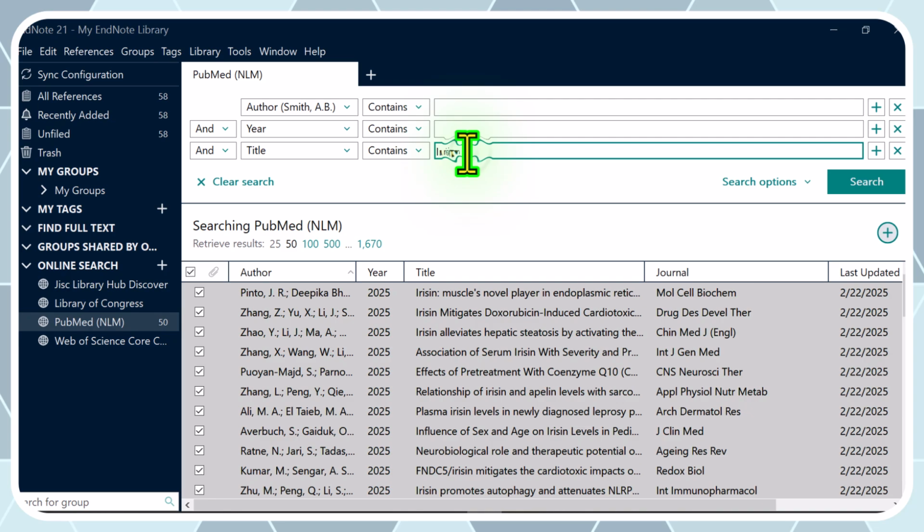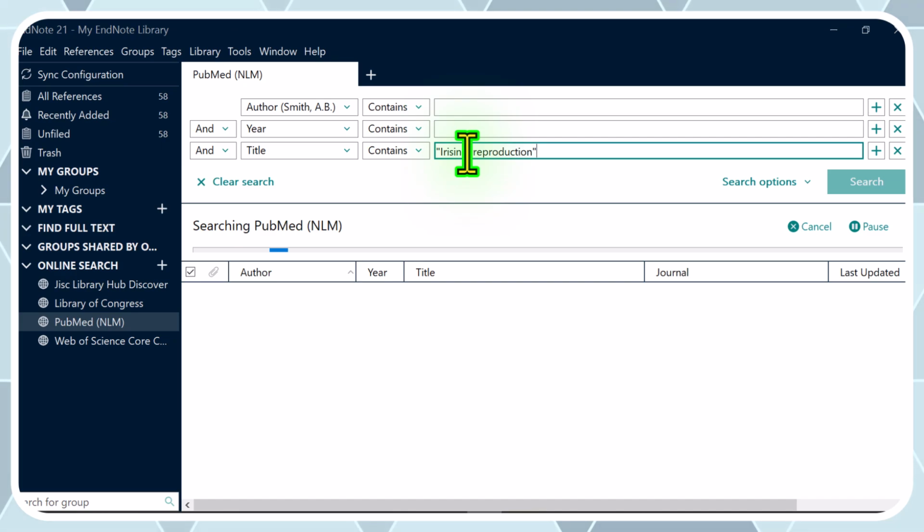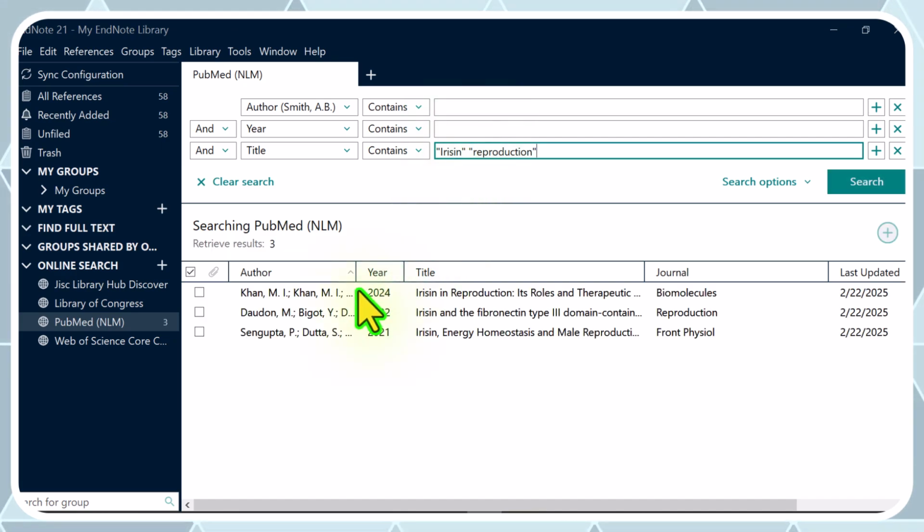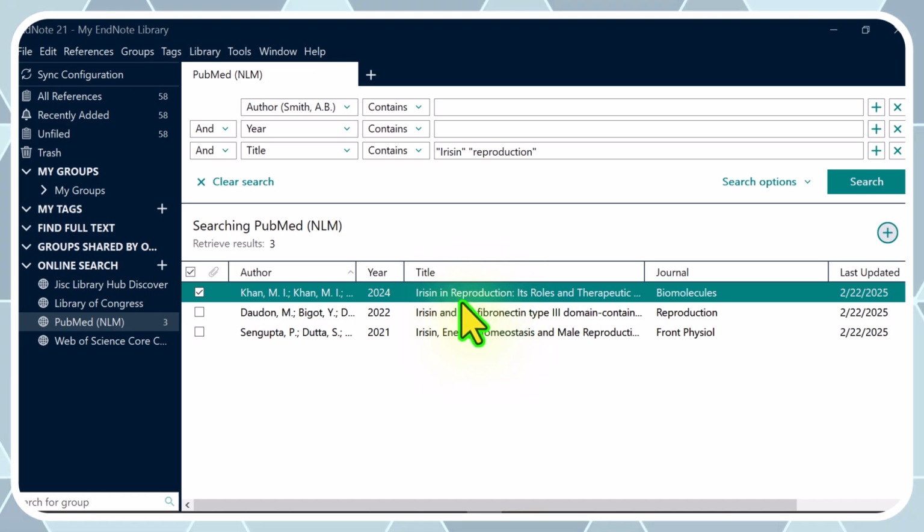You can add as many as you want, as per your topic keywords, as per your research. Now I say I want titles with the word irisin and the word reproduction in them. I'll have to search for them, hit the enter button, and see if we get any research articles. Yes, we do. One is published in 2021, then another one in 2022 and 2024. So if I want to add them, irisin in reproduction, its roles in therapeutics.